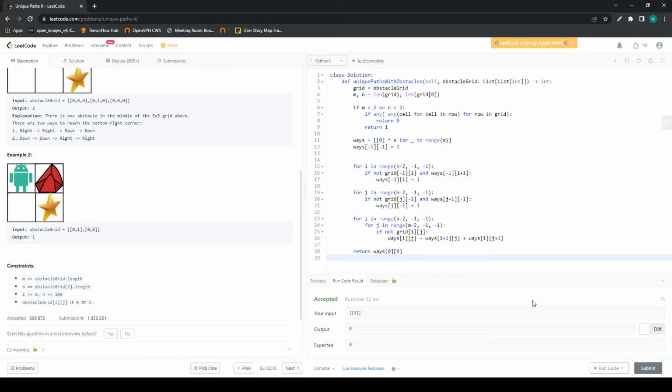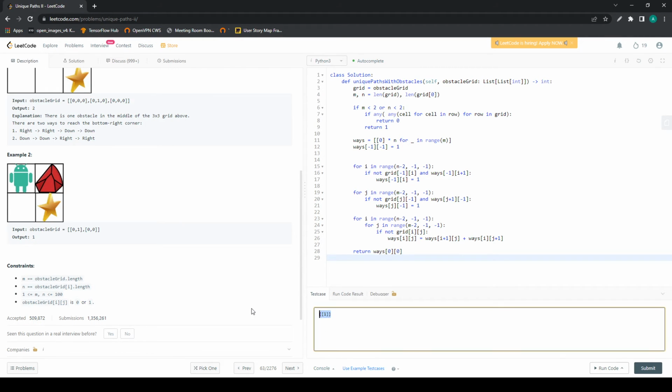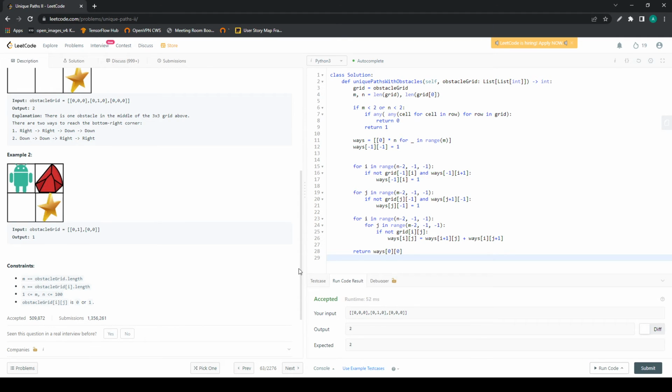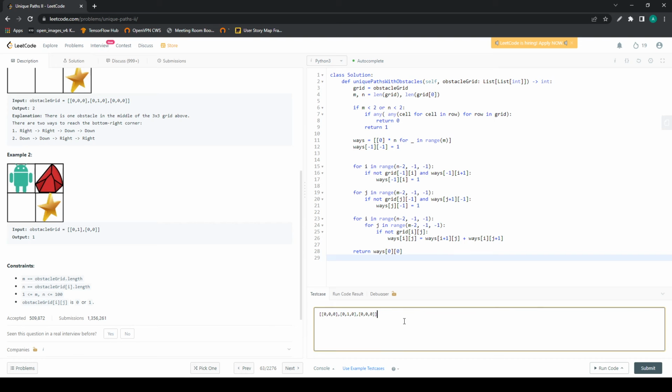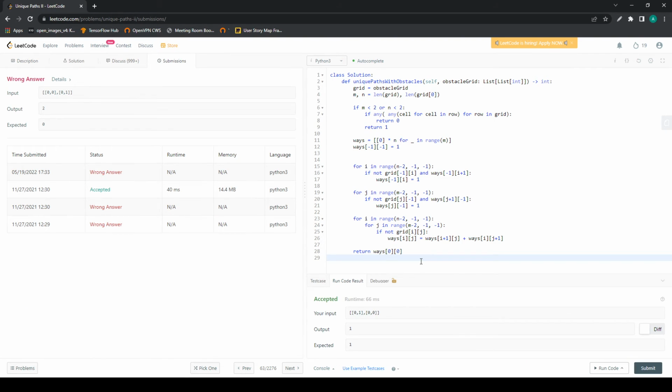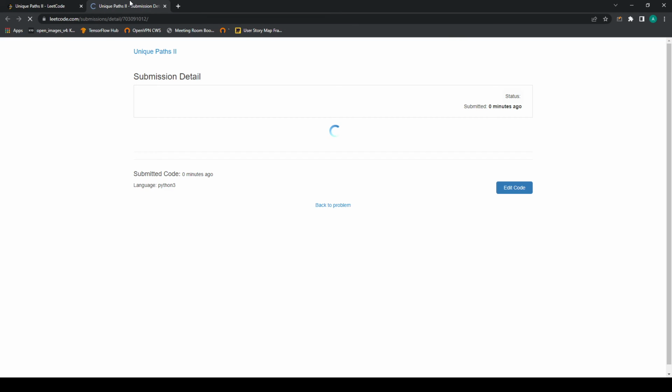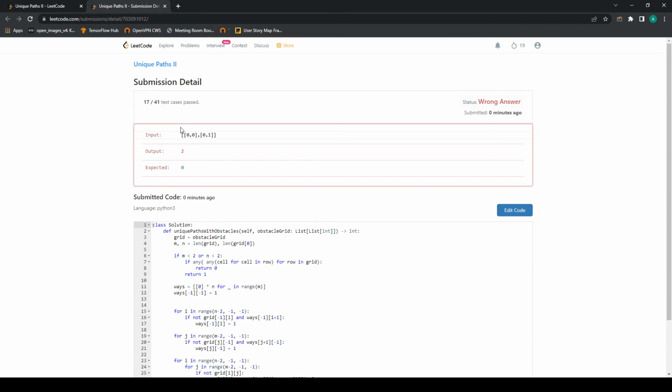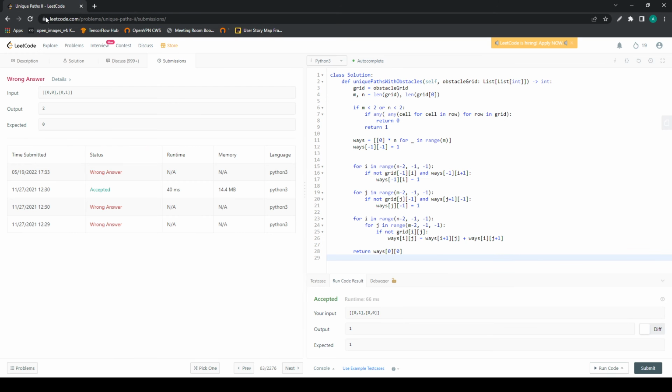Let's test that out. Okay, for one cell it is fine. Let's test different test cases. Okay, there we go. Another one. Let's submit that. Wrong answer. Let's see what the test case is. So this is the test case that we're failing. Let's test that out.